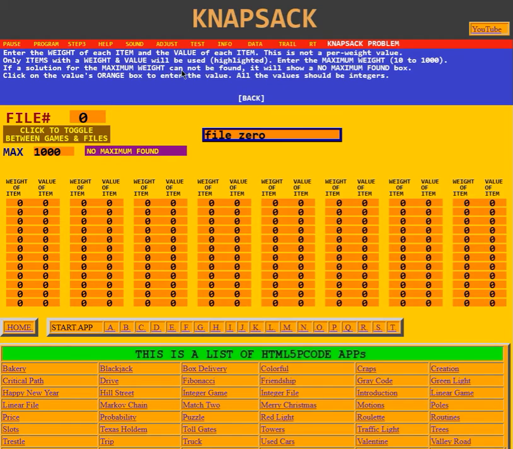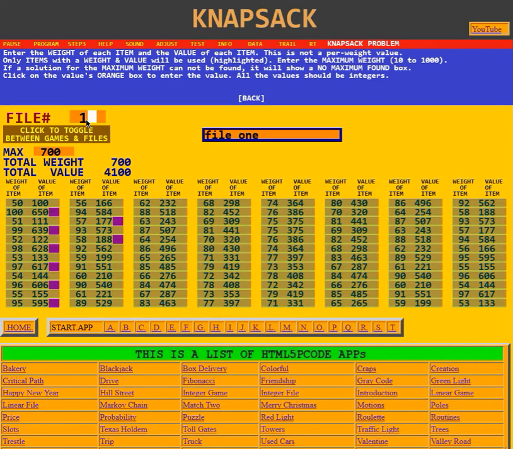If a solution for the maximum weight cannot be found, it will show a No Maximum Found box. Click on the values orange box to enter the value. All the values should be integers. I'm going to go to file number 1. Here's file number 1. Here it shows all the items in it, and then it shows the answer that the program got marked with the purple boxes.